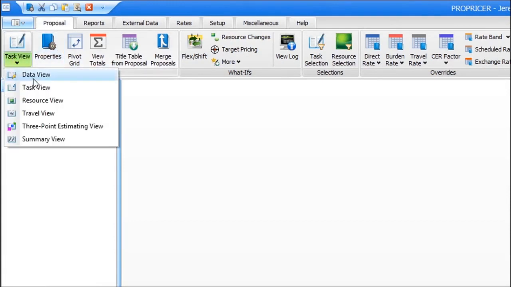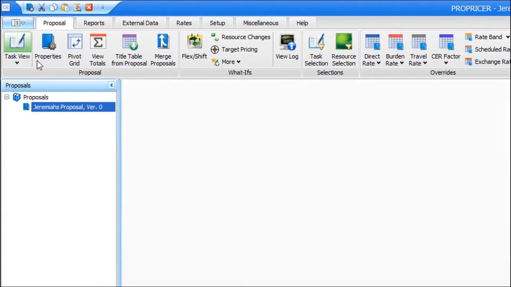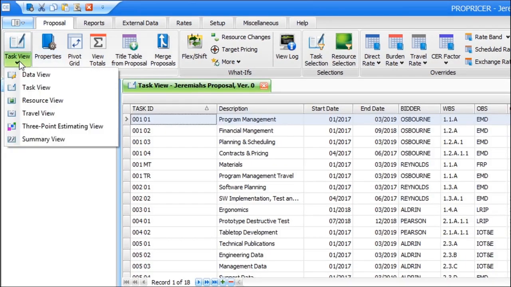Be careful where you click, since this Views dropdown is a double button. The top of the button opens Task View. The bottom part of the button where it says Task View opens up the dropdown for the Views menu. So Task View is not Task View. Try to keep up. Now let's look at what they do.